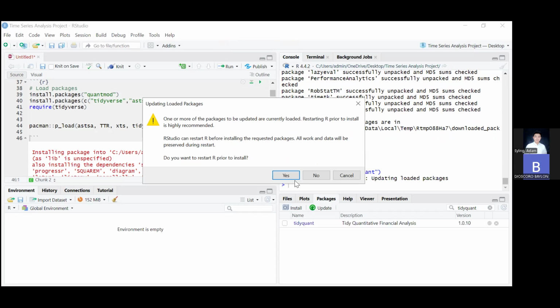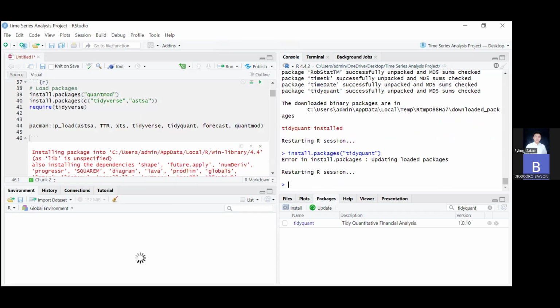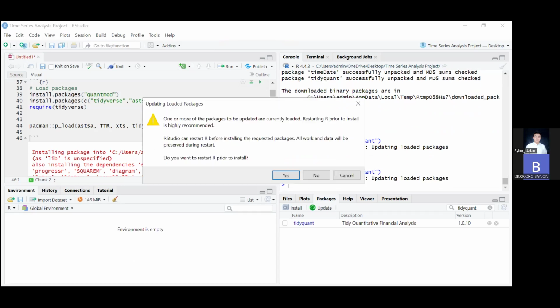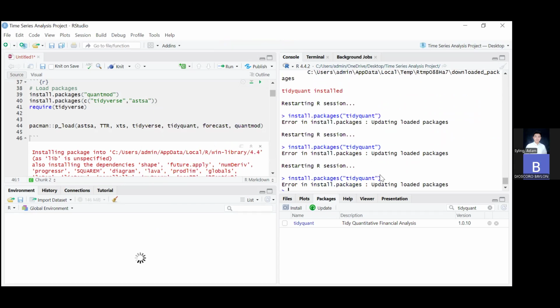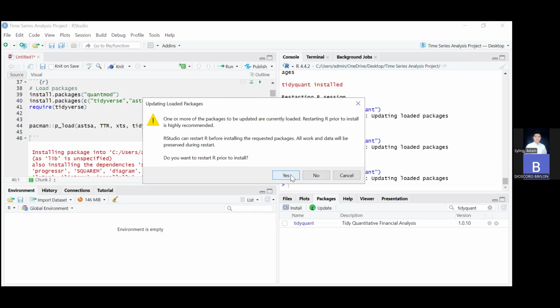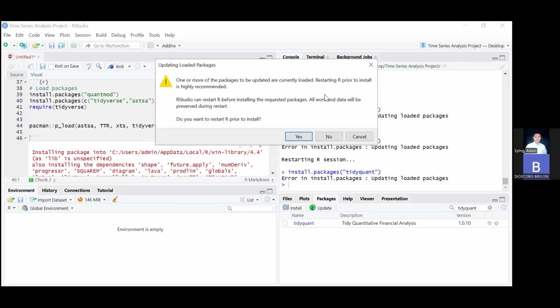Do you want to restart R? Yes. Yes. Hmm. Okay, another yes, please. Sometimes it will take several steps. Okay. Nag-error siya, no? So if that happens, Adam, I suggest that you save your file and then close it and then reopen it and then redo the process. Okay? Okay po. Because it will cycle back to that.